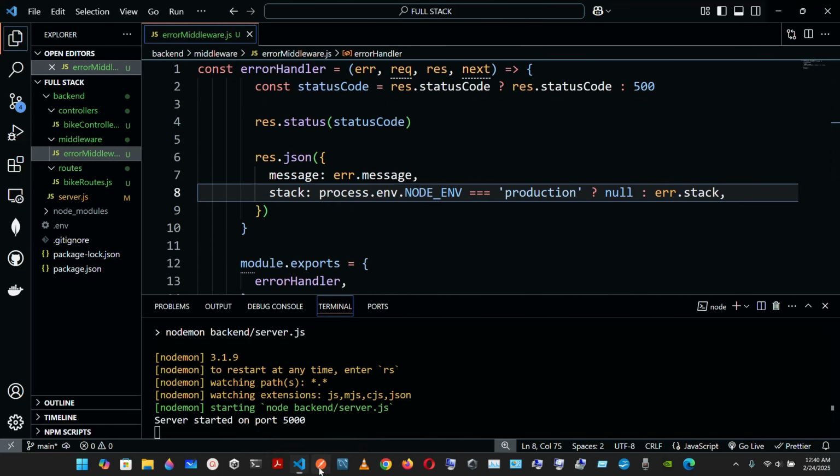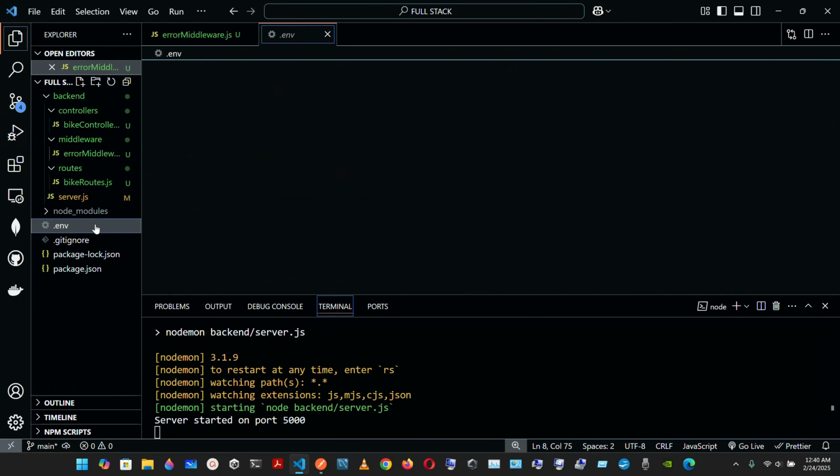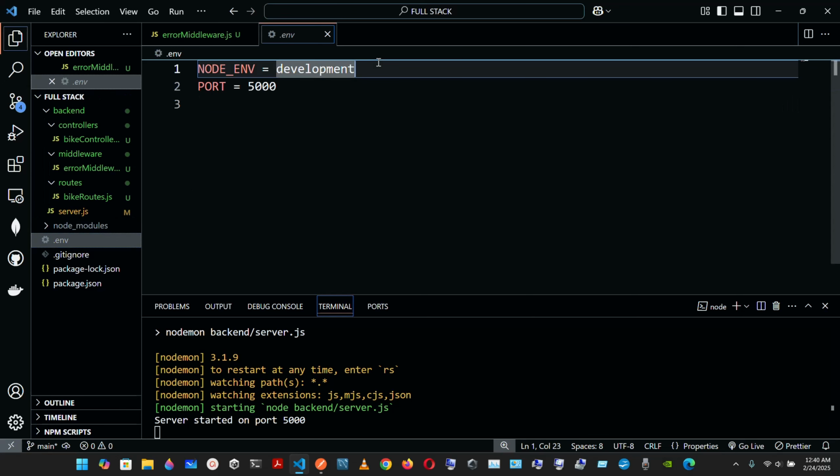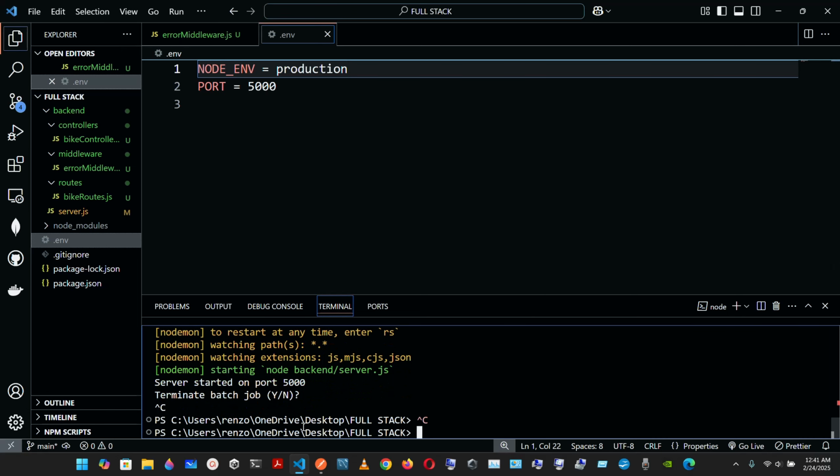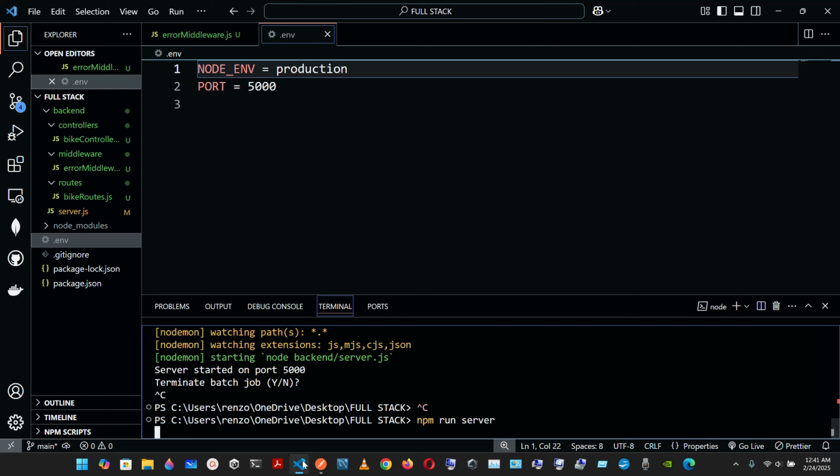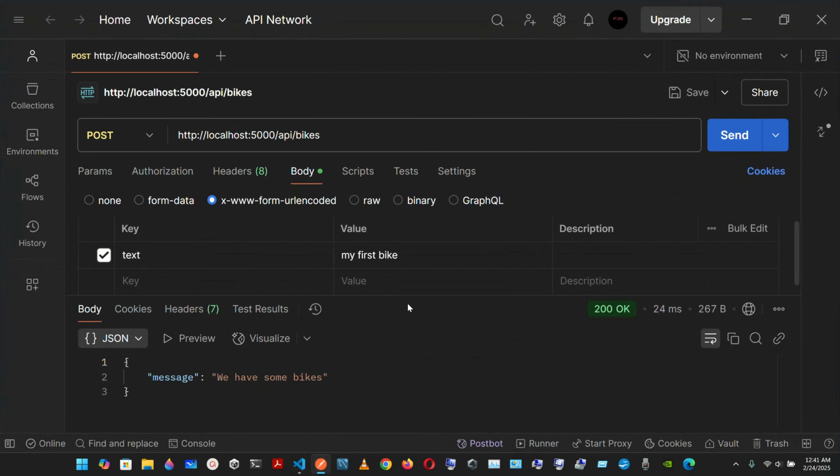And what else? So as you can see, we set it here to production. So let me show you. If we go into the env, it is set to development, so let's say we set it to production, and save it. Let me see, let's just restart the server, npm run server.